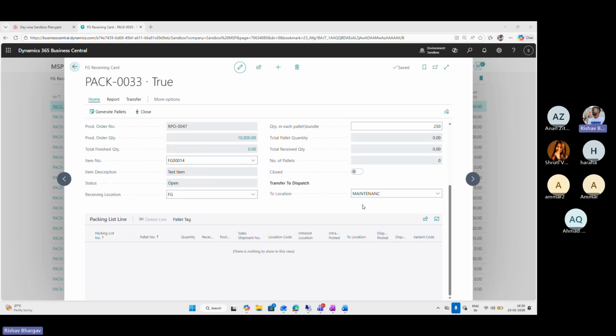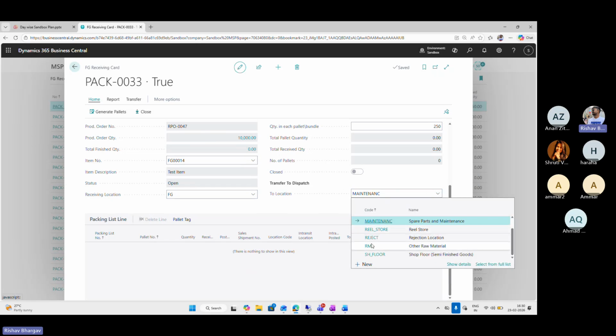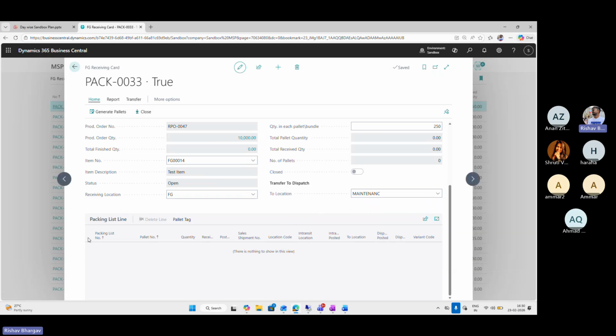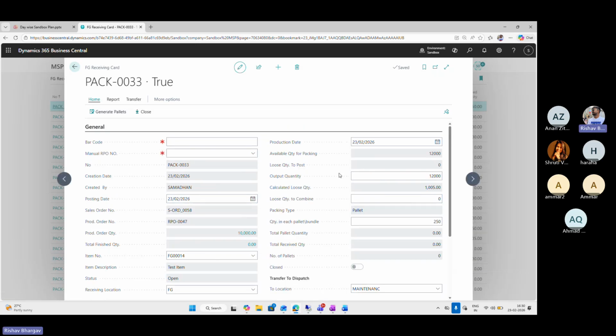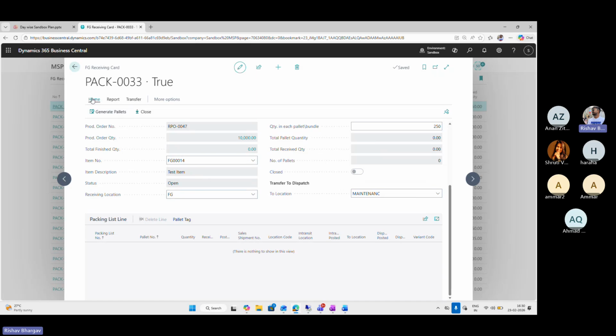So according to MSP, you are receiving the FG item and sending it to another location, and there you will receive that. The to location could be anything like store, maintenance, or dispatch. We can select it anytime. After filling all the details, click on the Home button, Action tab, and click on Generate Palettes.